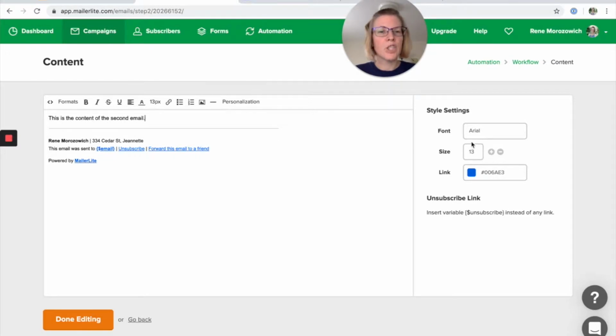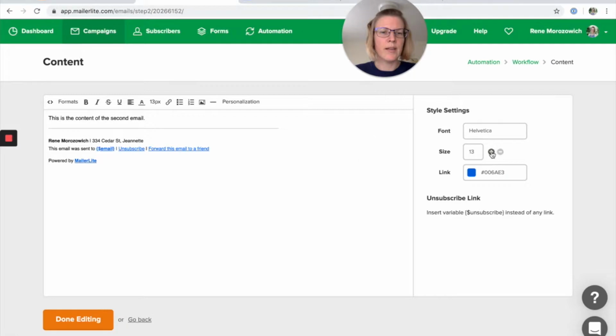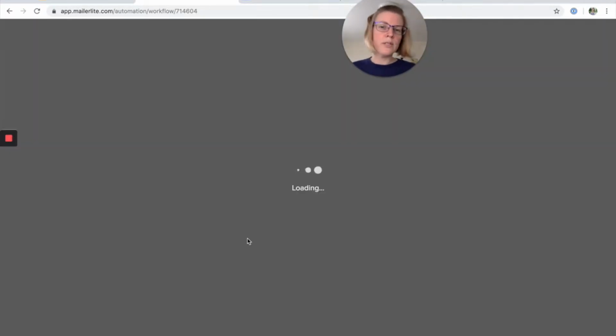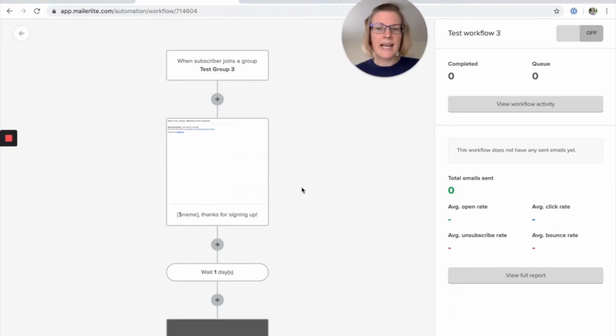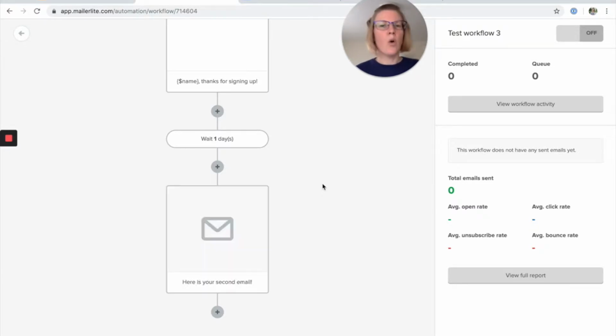And if you made any changes, I would make them the same in this one. So I think I picked Helvetica and 15, but I left this alone. So done editing. I would repeat those steps for as many emails as I had in my sequence. So if I had 5 emails, I would just keep going, wait however long I wanted to wait, then create the next email, wait, create the next email.